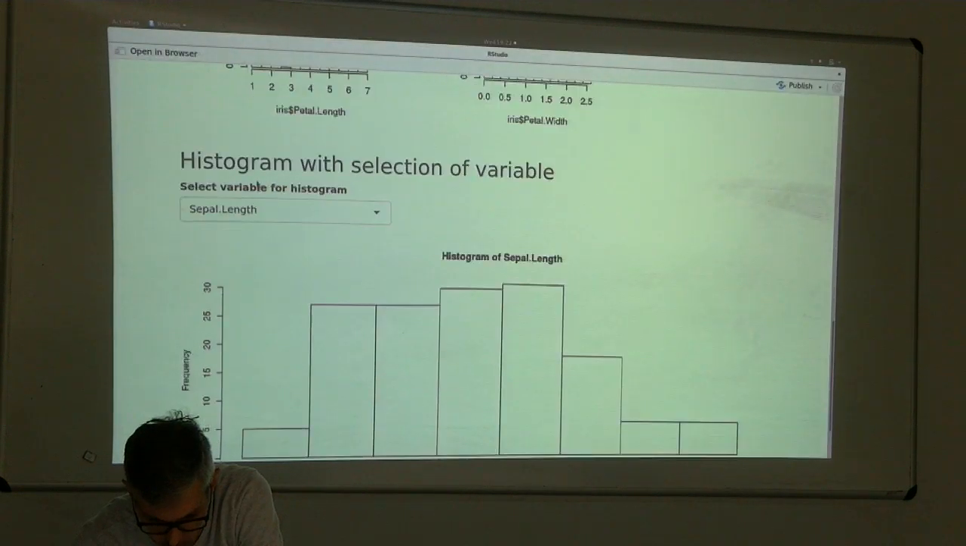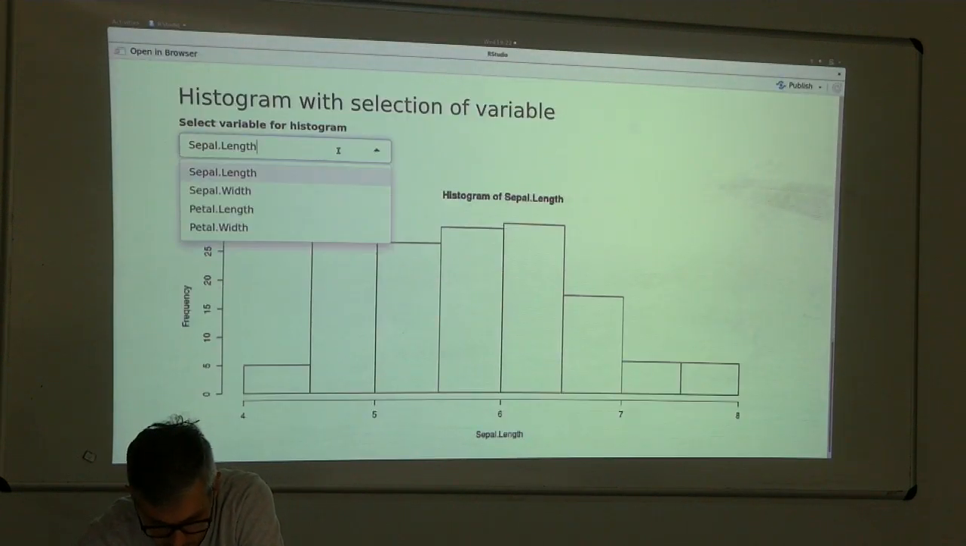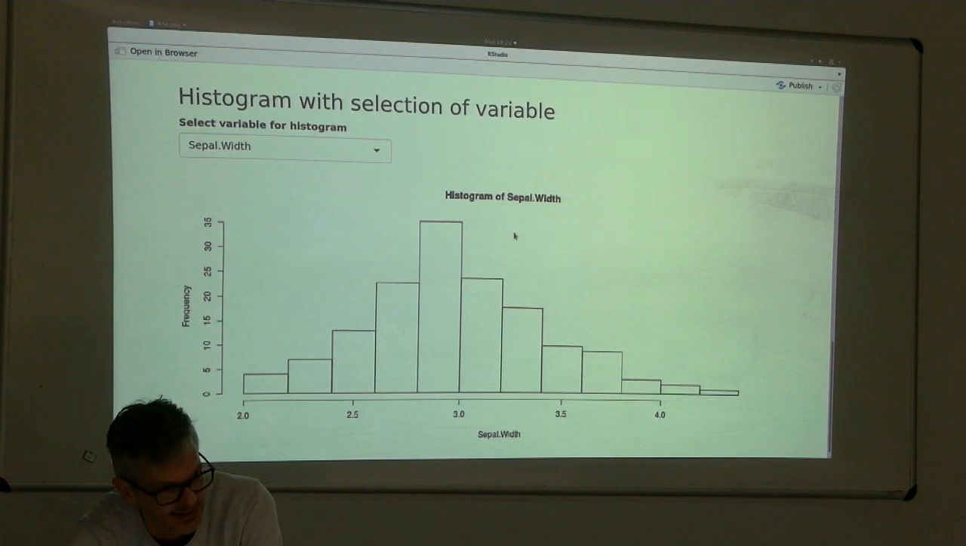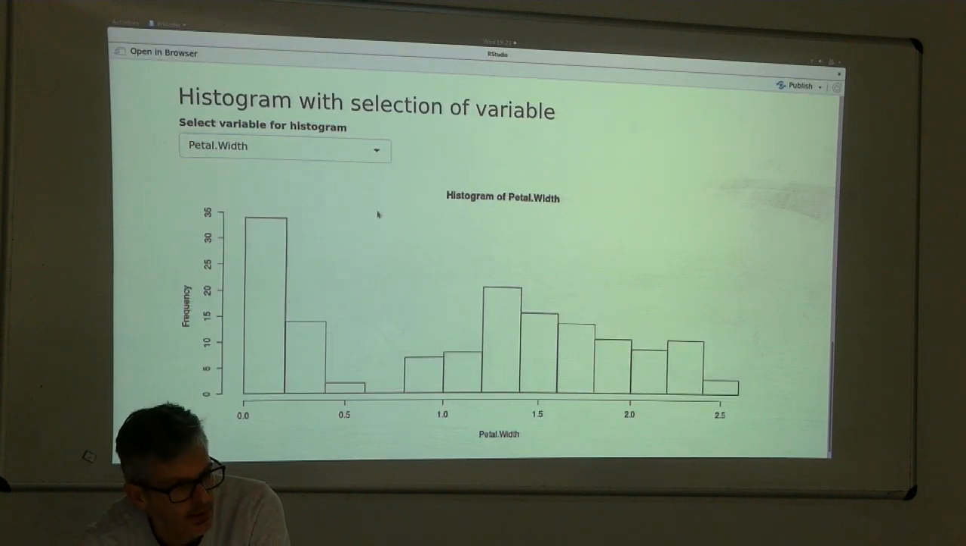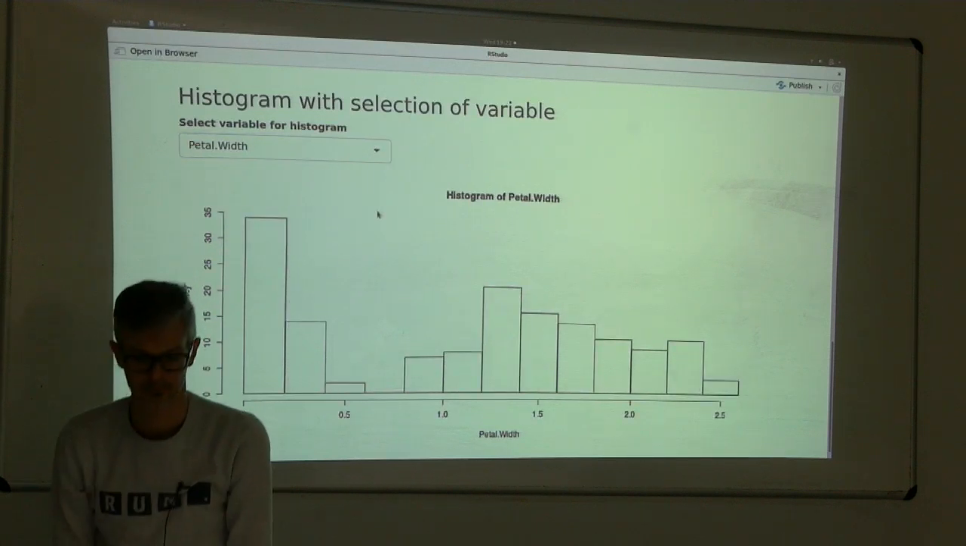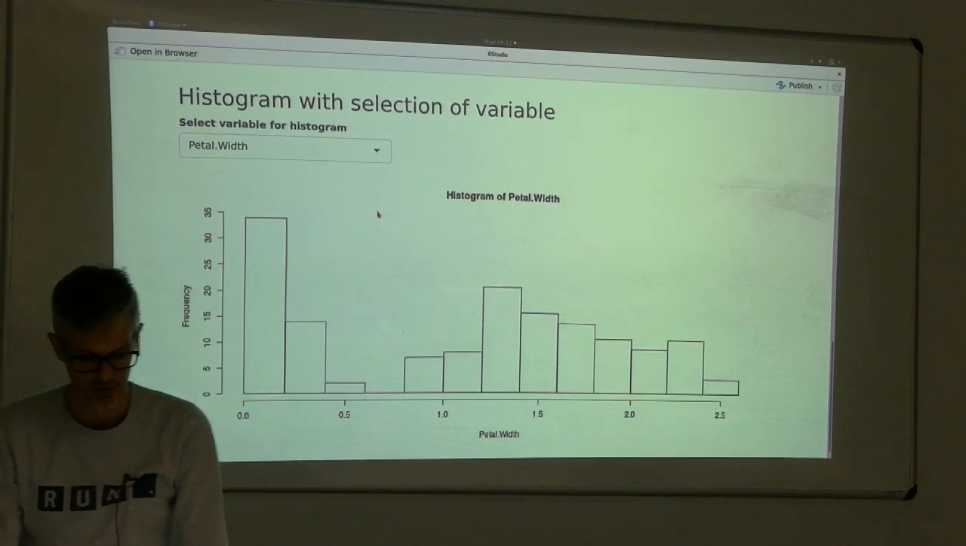So in this case, I could just say this is the histogram of the sepal length, show me the sepal width, and it automatically updates. Petal length, petal width. It runs really fast. So this is how you can use an app.